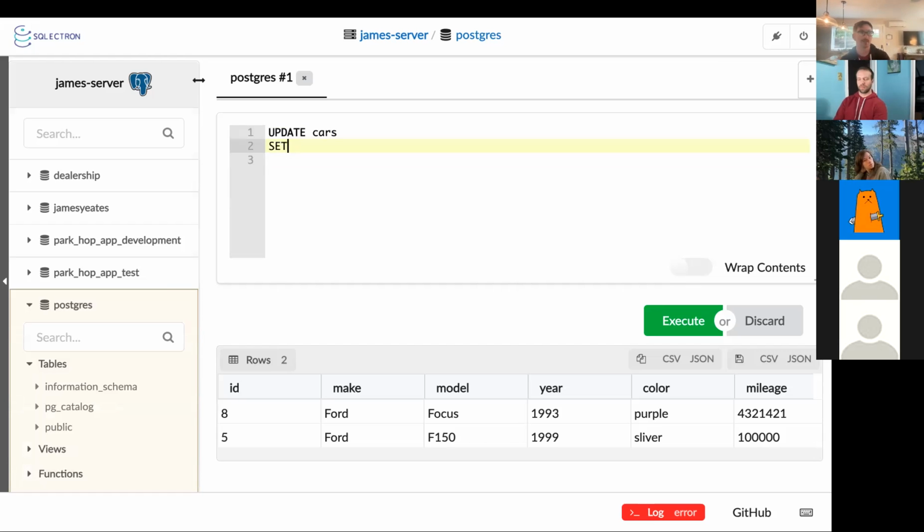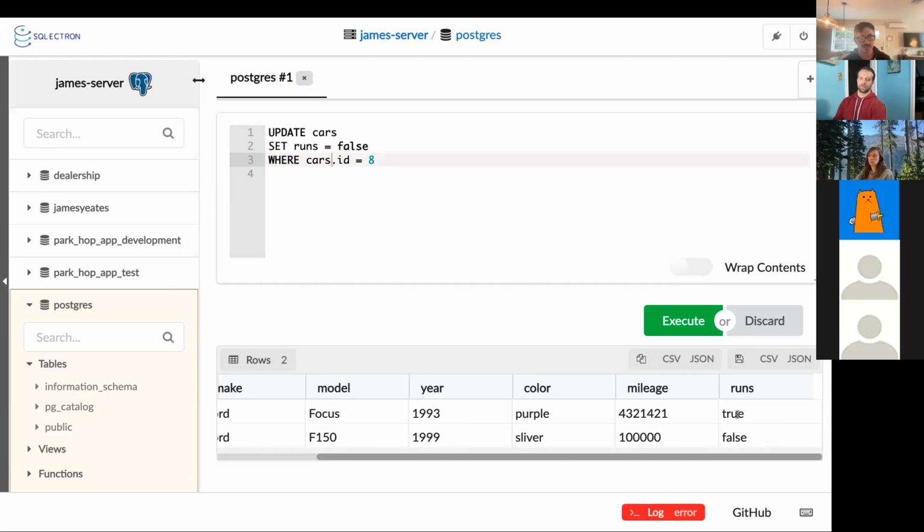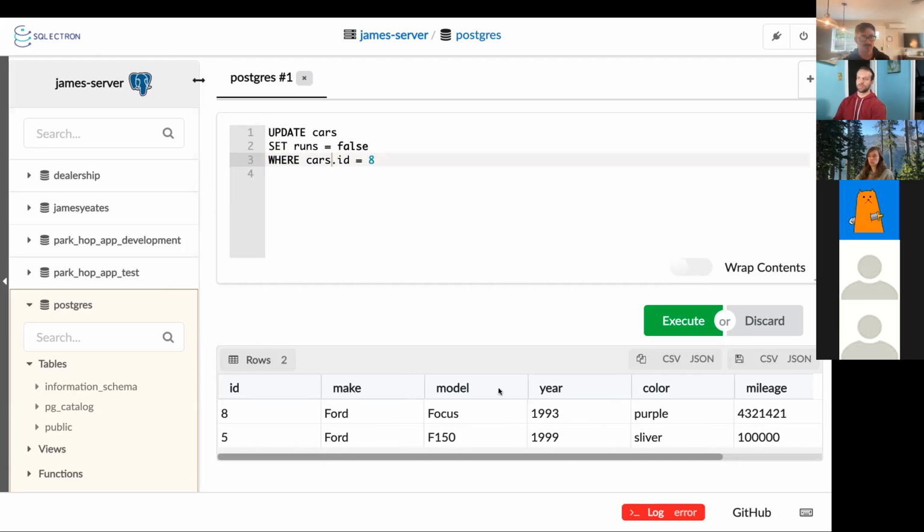So I can do an update on cars. I can set runs. I'm going to update an item. I want to be careful with this one, because if I were to run this command right now, it would actually update runs defaults on all of my cars. But then I can just combine this with the where clause, maybe cars.id equals 8. That one right now is true. I'm going to switch that to false.